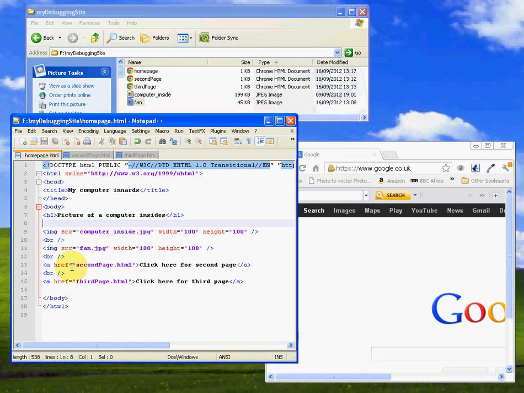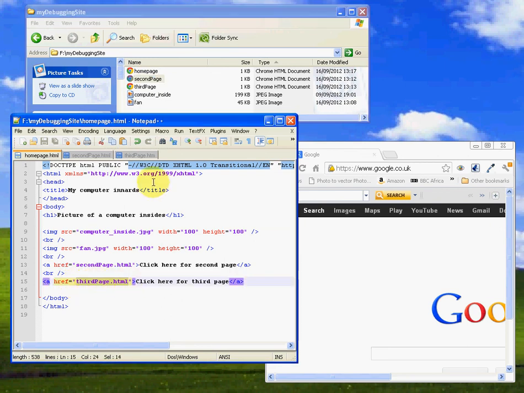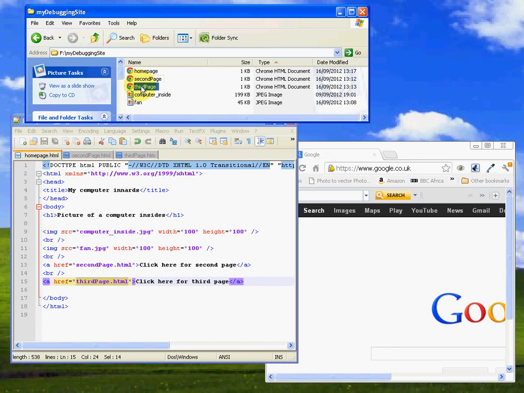And then there's a couple of hypertext links at the bottom here. This is referring to a web page called secondpage.html, and the File Explorer is telling us second page, and it's an HTML page. That all seems to be in order. And then we've got a third link here, which is thirdpage.html. And the File Explorer is telling us third page, HTML, so that should work absolutely fine.